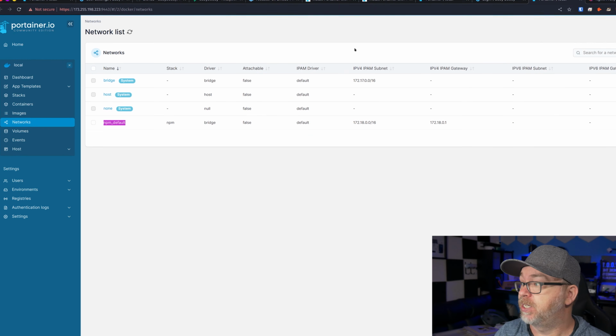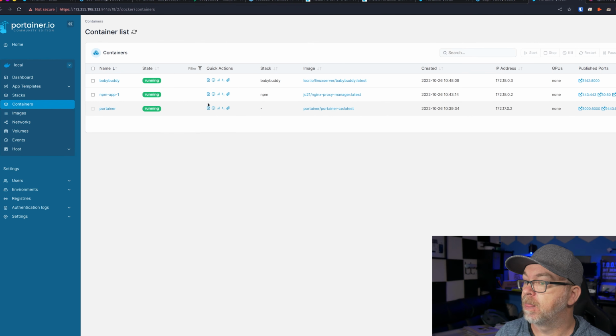Now, our forward hostname/IP. If you've watched my other videos, you would think that you were going to put in the IP address of our Linode, for instance, or our Portainer or whatever. But that's not the case. We actually want to do something a little bit different here. We're going to come over to Portainer. Let's actually come over and look at our containers here.